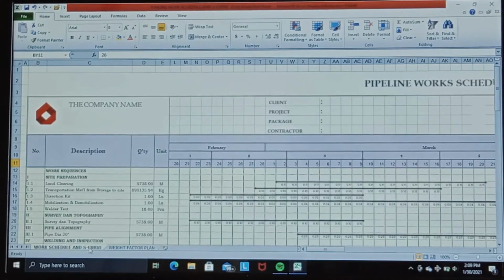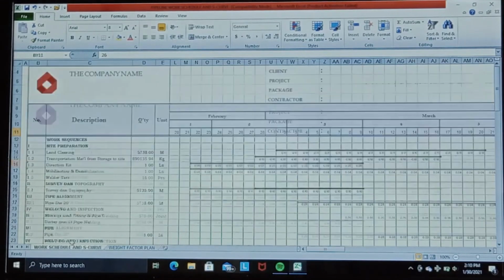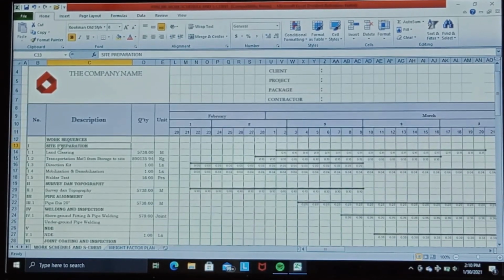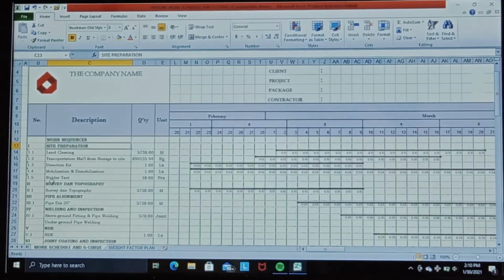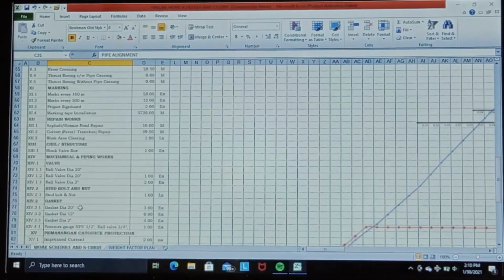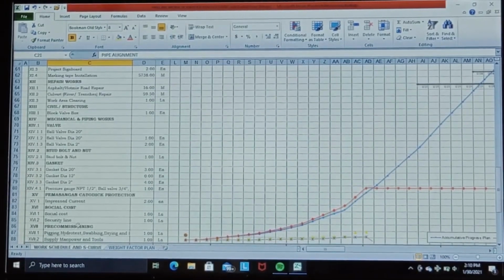Second is a work schedule and S-curve, which we have arranged sequentially according to the work steps. You can check here, starting from site preparation, survey and topography, pipe alignment, welding and inspection, until pre-commissioning.